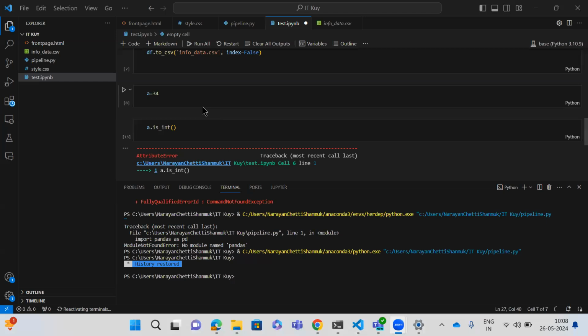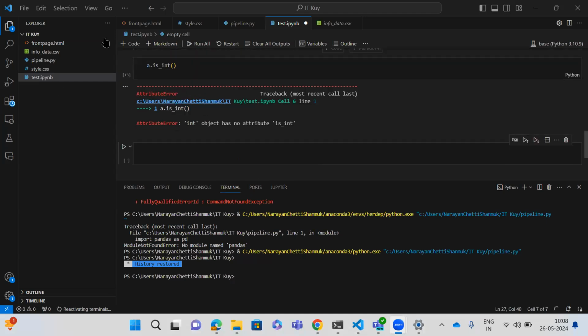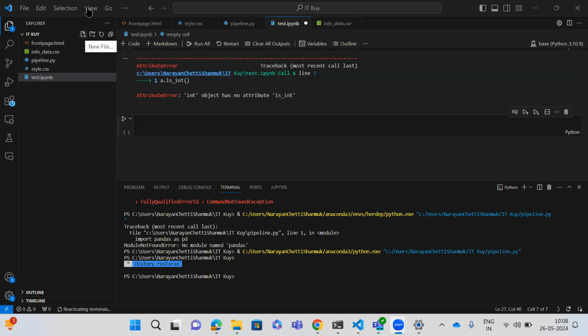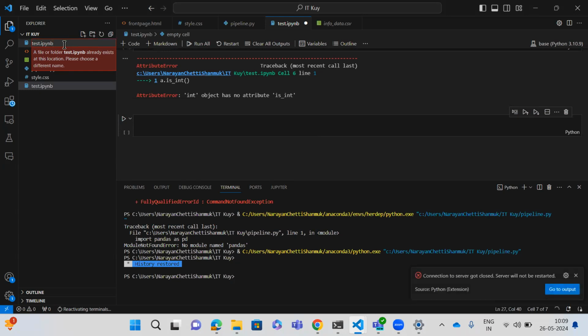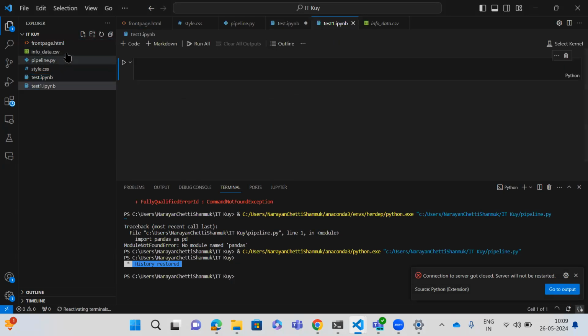If you want to create a new Python file, here there is a button. The first button is New file. Click on it and type test.ipynb. You have to type the entire name with extension, then only you will be able to find it. Not only ipynb and .py files, you can build any other file formats as well, like HTML, CSS, JSON, .txt.